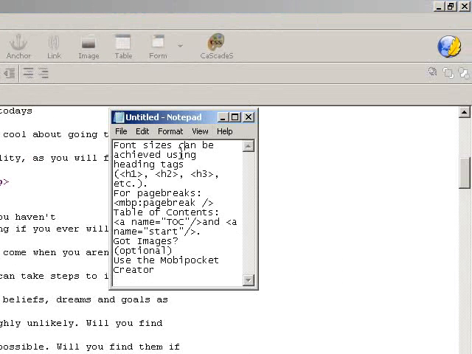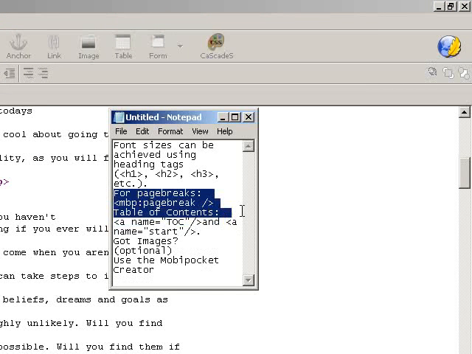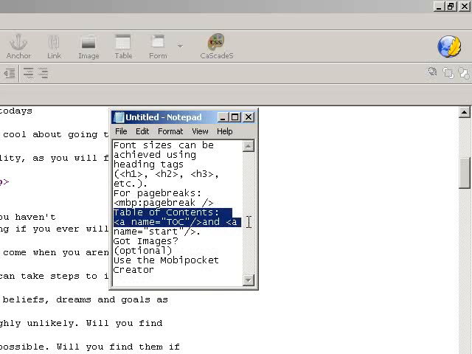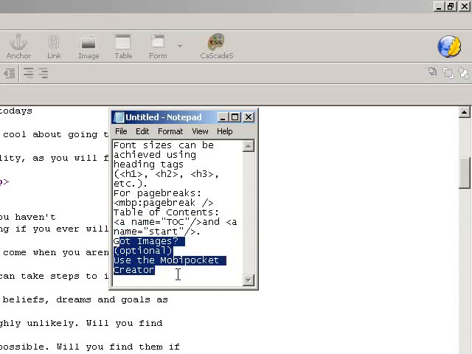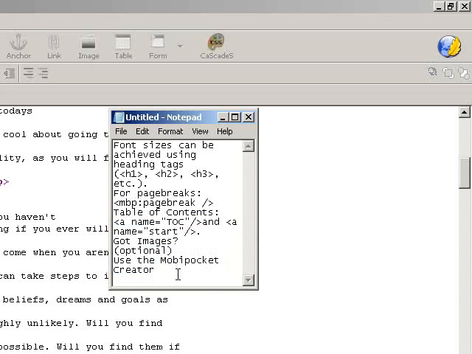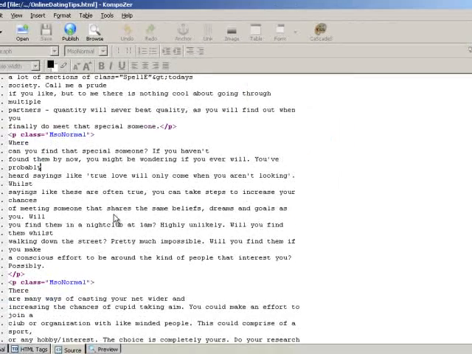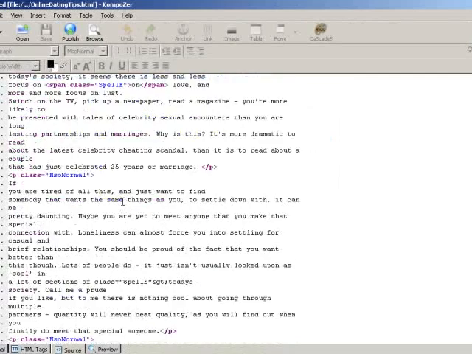Now, just a few other things. Font sizes, heading, page breaks. So remember, Amazon Kindle will just automatically put page breaks into your document. This document, I don't have a table of contents, but you'll just need to put this tag in front of the table of contents. And I don't have images, but if you do have images, it would be wise to use the Mobi Pocket Creator. So for simplicity, I'm just going to keep it at that.